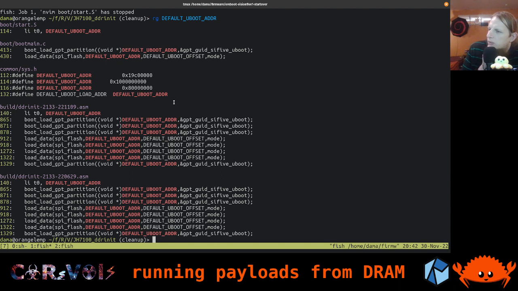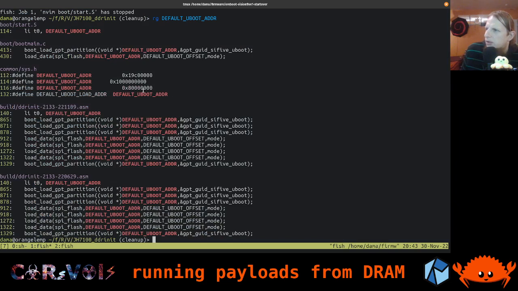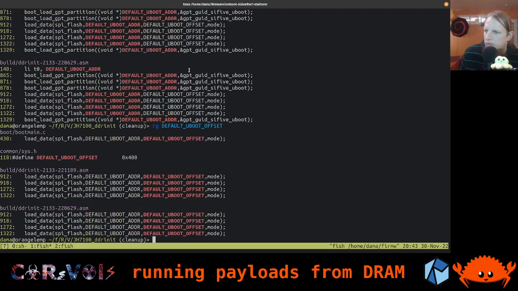So our SRAM is like 128K per bank. We have two of those. I mean, it could also be a mistake here. Don't need to take everything for granted. There is also, oh, look at this here. Load data, SPI flash, default uboot addr, and default uboot offset. Right, so let's look for that thing, because I guess this is where the blob would be loaded from, and then default uboot addr is where it's loaded to. And so that would be hex 400. Does that make sense?